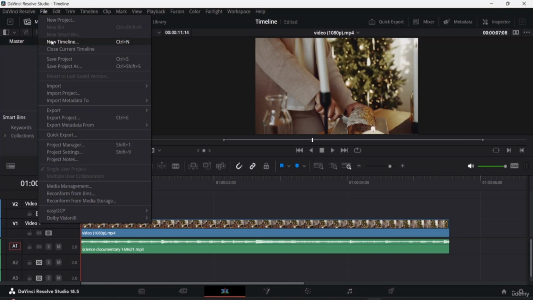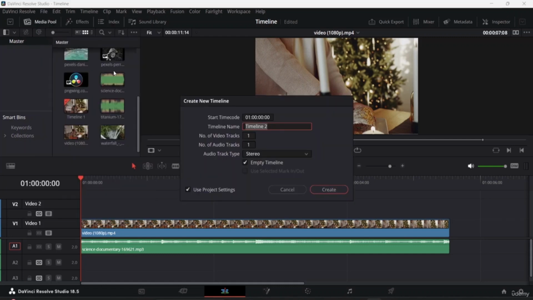Now I will create a new timeline. From here maybe I can choose what type of timeline I need, the number of video tracks, and the number of audio tracks. Here you can see another option which is marked, asking if I want to use the project settings. If this one is marked, then it will be created according to the settings which are there already. If I click on create, it will create it.